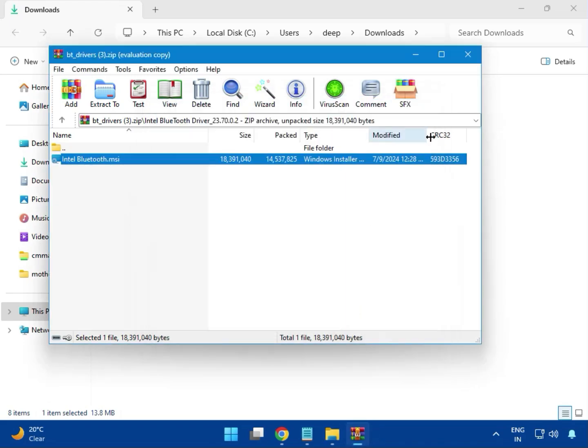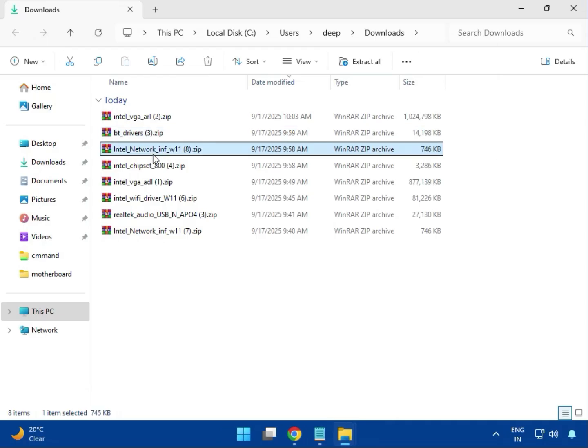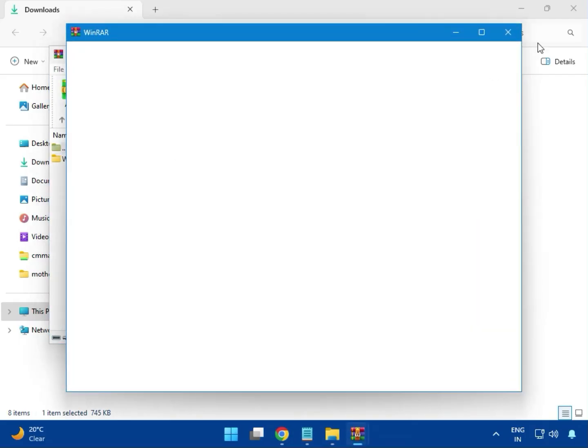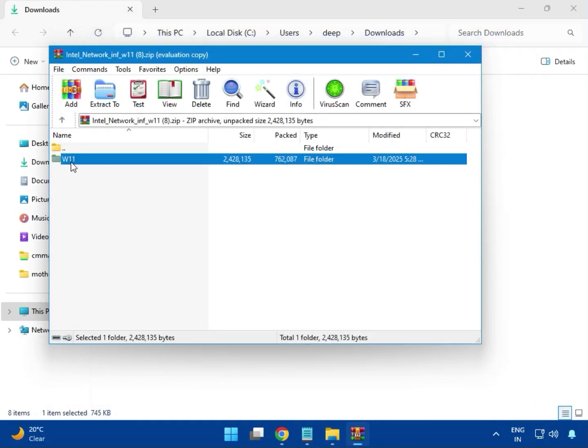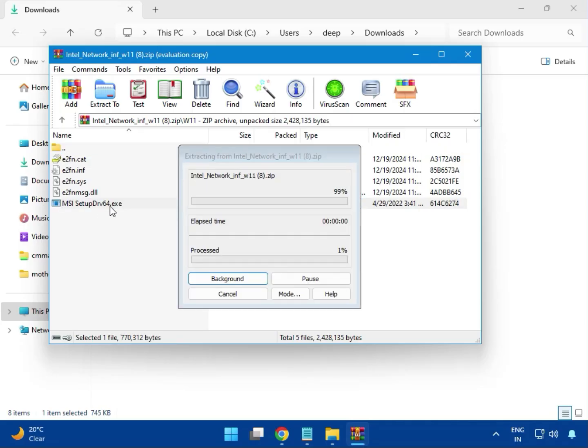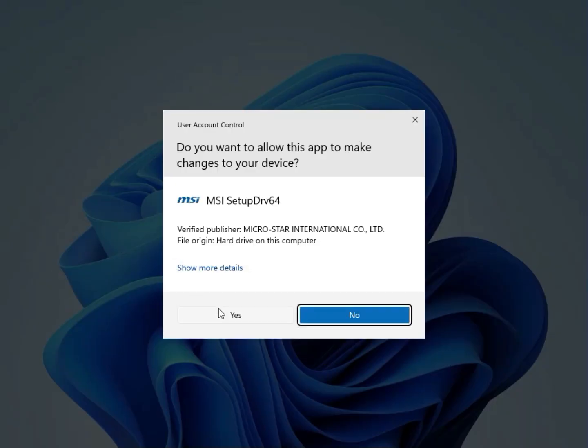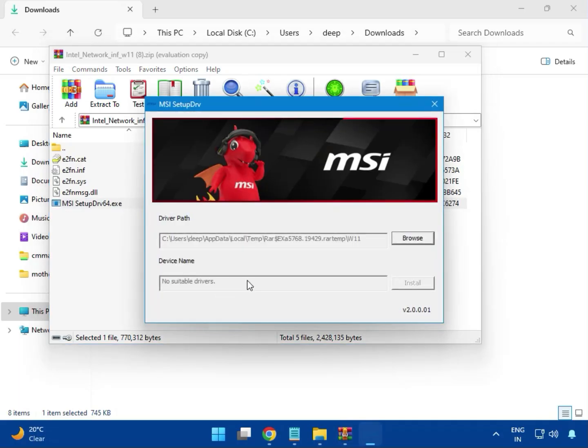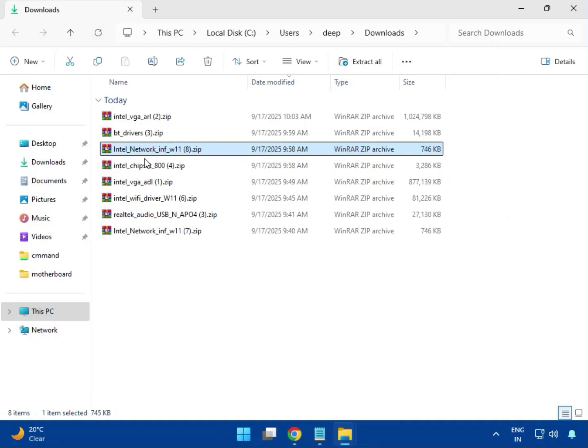And then finish. Close. Then the network driver, LAN driver, just double click to open, and Win11, double click to open. This is the setup, just open the same exe format, and then click yes. Now you can see it starts installation. If you get No suitable driver, just click install, and after the install, just close it. This is the 10 GB per second driver.